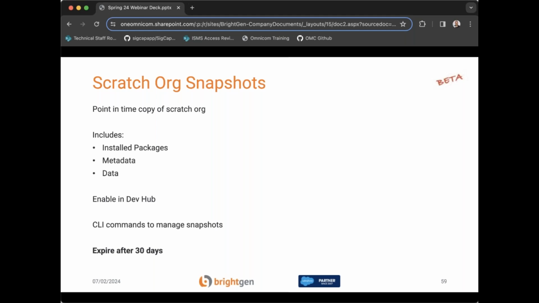Now you do have to enable this in your Dev Hub, and you do have to use CLI commands in order to manage the snapshots. So you need to be comfortable with the CLI. Also note that snapshots only last for 30 days. So you've got a couple of choices there, really.